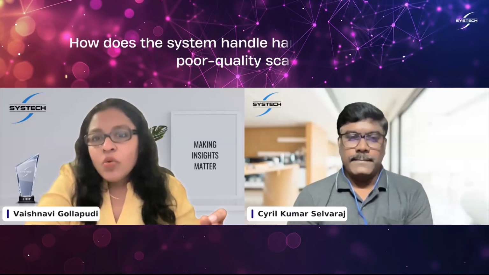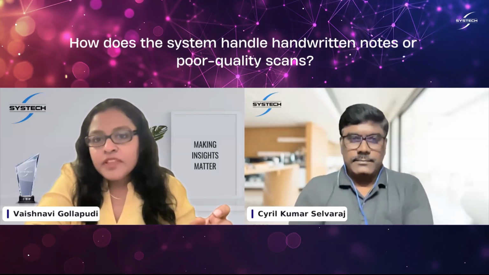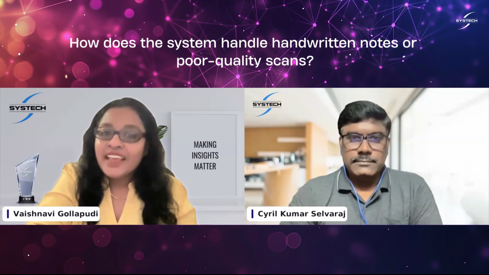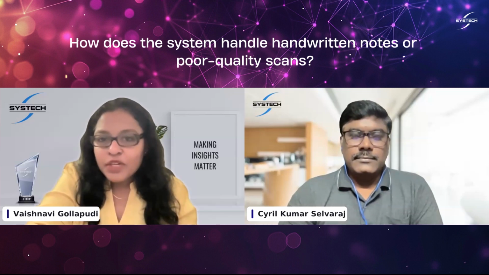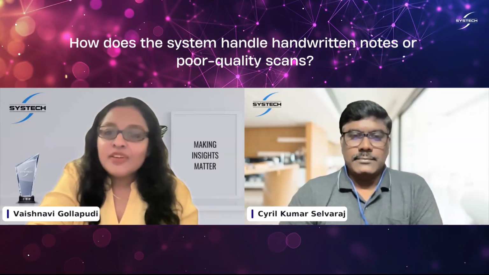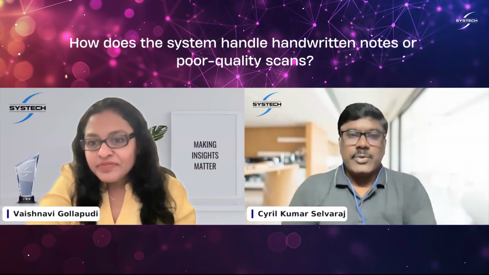One attendee asks, how does the system handle handwritten notes or poor quality scans? I know we saw some crisp documents in the demo, but how does it actually fare in the real world?